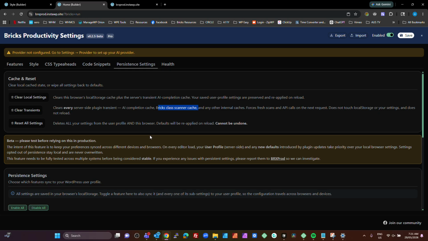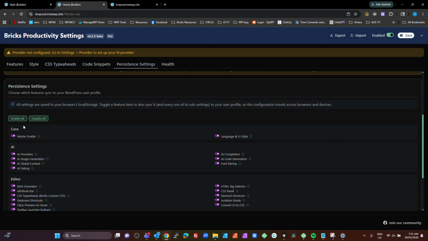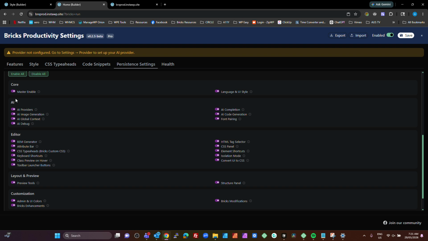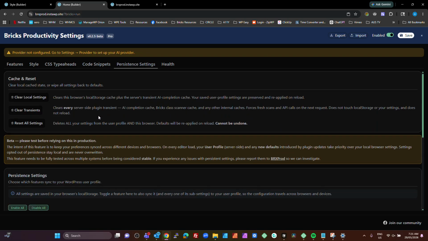Okay. And then we've got options, or what do we actually want to sync to our user profile? So we might want to just keep the AI providers local. We don't want that synced between all of our browsers. We don't want to sync that to our user profile. We just uncheck it and it won't sync it to your user profile. Okay, so that's pretty cool. You can change all that in there.